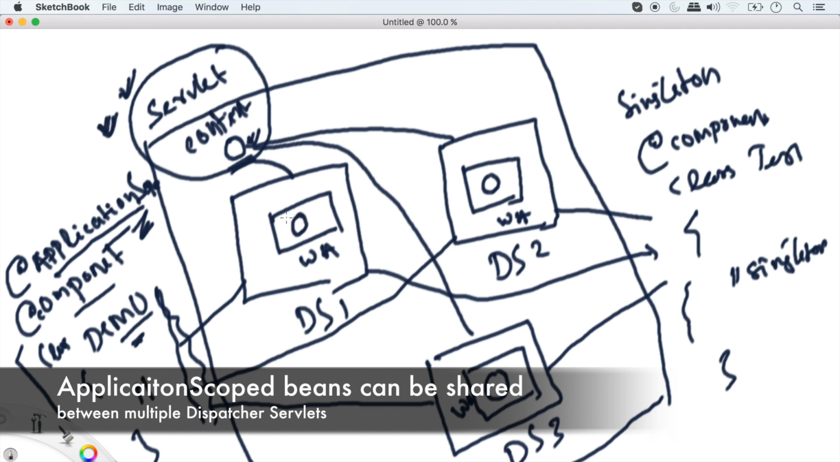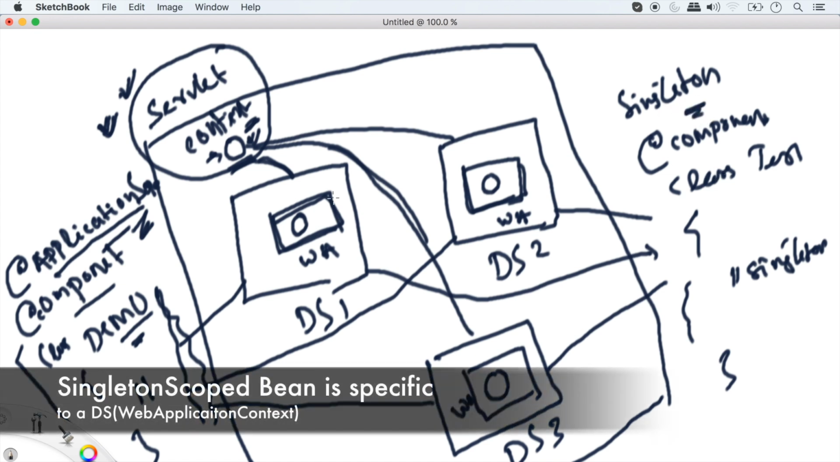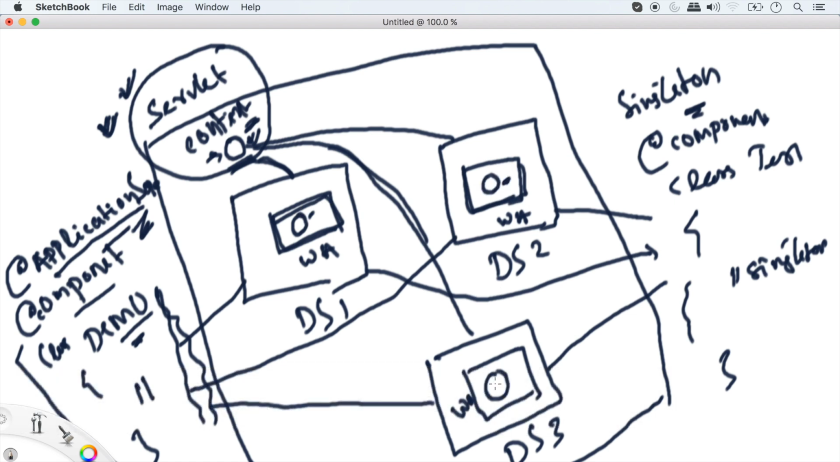So all the web application contexts that we have right here, if they want, they can access this object. If we set some global value to this object, then all these web applications can access that particular value. But whenever we are making a class singleton, for this web application it is a different object, for this web application it's a different object, and for this web application this is a different object, and this guy cannot access this object.